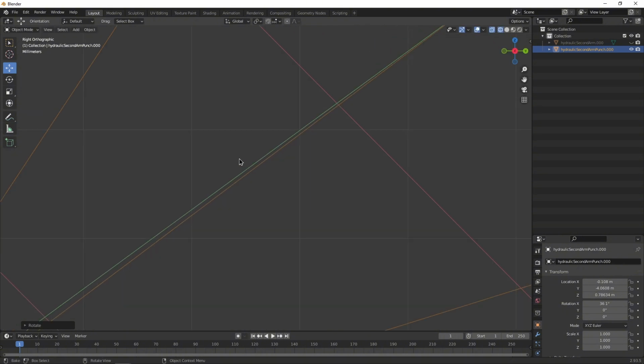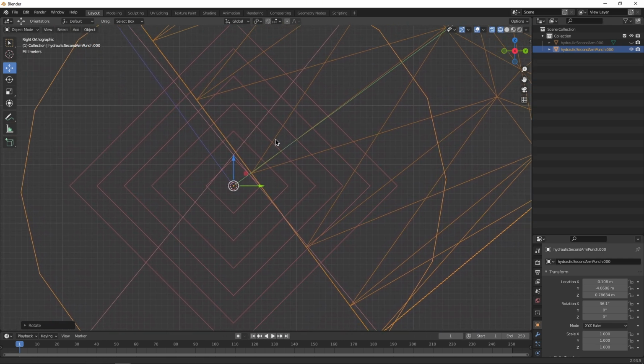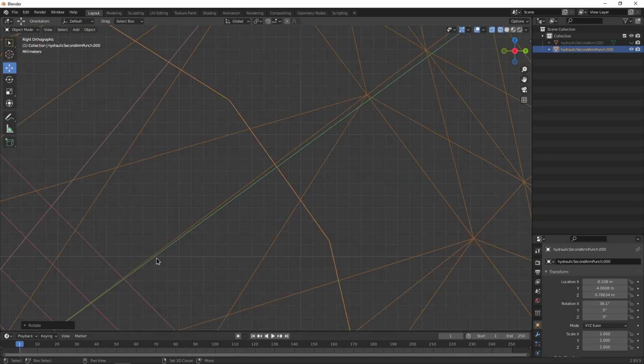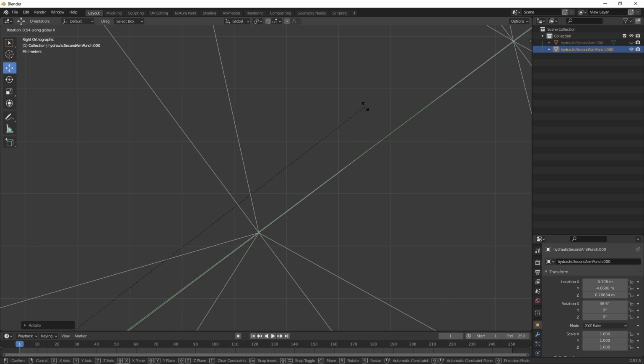Oh, this one might not be able to see. Hang on. There's a straighter one somewhere. What do we got here? Okay, let's line it with this. RX. Right there.